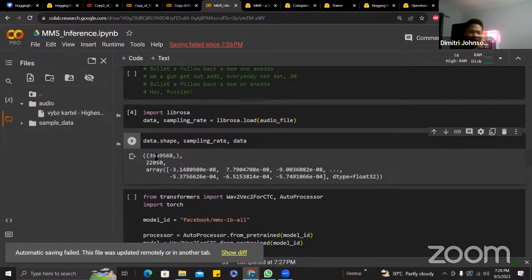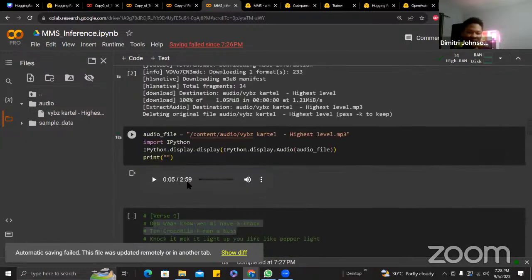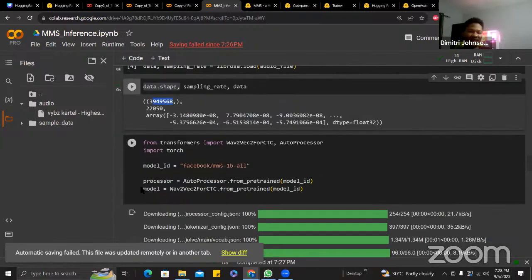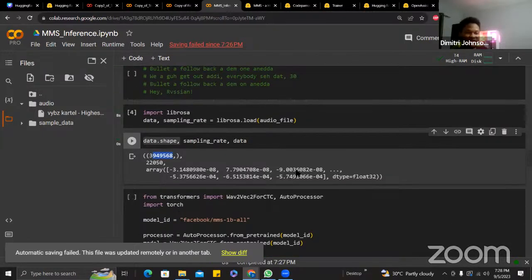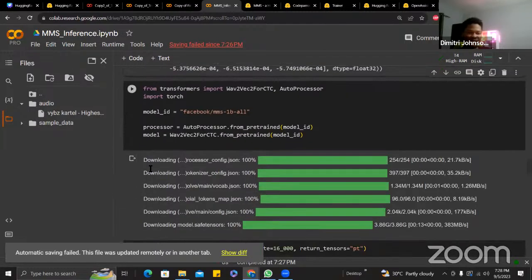So this is literally the length of the list. Audio is a single list, and this is the shape of the list: just one single list of this amount of numbers, 3 million something, for 2.59 seconds worth of audio. It's just a single list of floating point digits, and we can just throw that inside the Facebook MMS model.